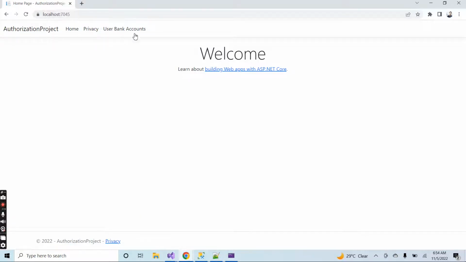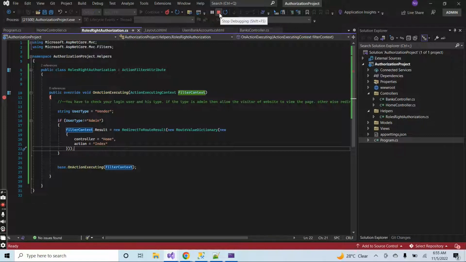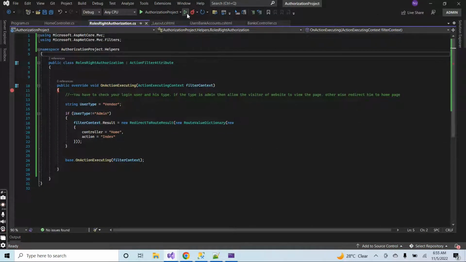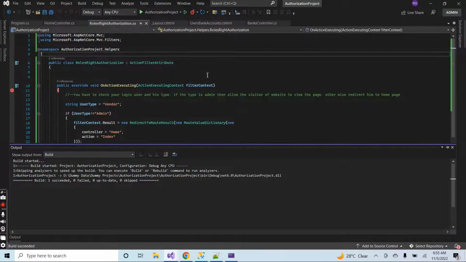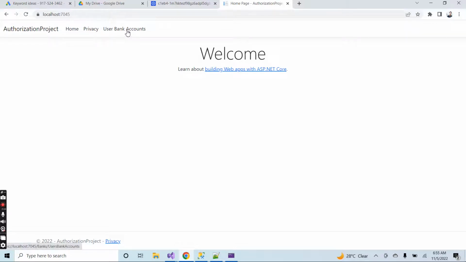Okay. Now you can see that the user is redirected to the home page because the login user type is vendor, but here we have a condition that if the user type is not equal to admin, then redirect him to the index page of the home controller. Let me stop the application and run without the debugger mode. Go to the privacy page, go to the home page, and when I click on this page, I will be redirected to the home page. Okay, privacy, I am again at the home page.